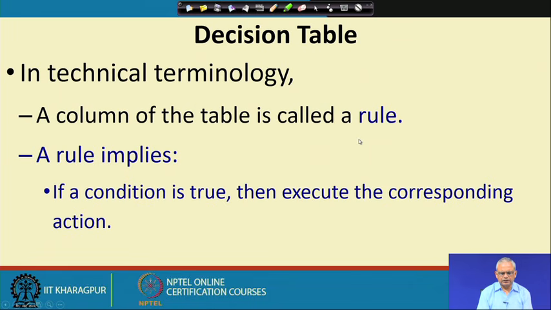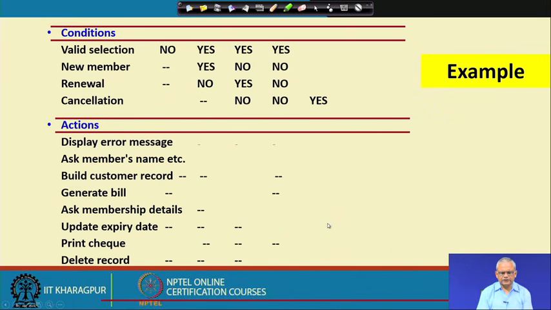Each column of the table is called a rule, and each rule implies that if certain conditions are true, then execute the corresponding action. And for the same library system, this is the decision table representation. So, the conditions are whether it is a valid selection, a new member, a renewal or a cancellation. If it is not a valid selection, then it is immaterial, we do not care for all these three, and the specific action to be taken is to display an error message.